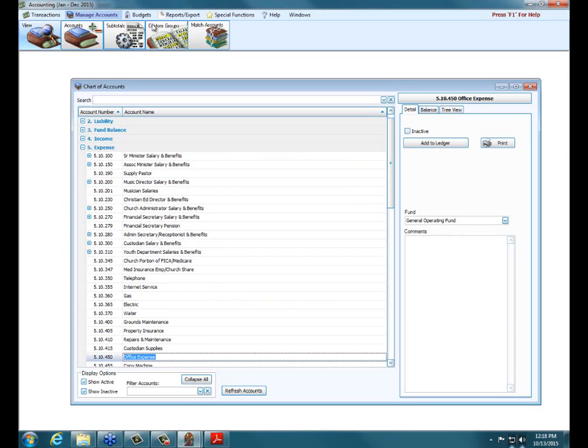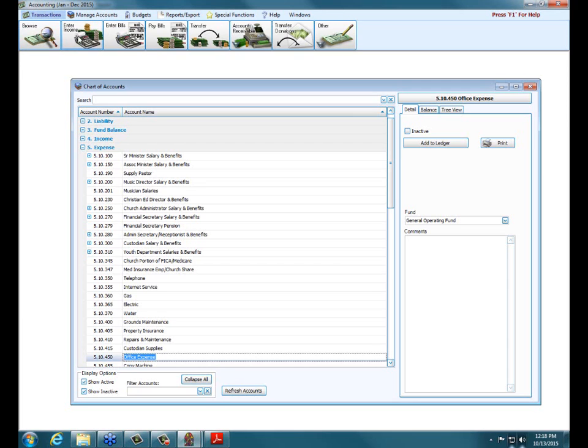So if I come over here, and we run out of time very quickly in these webinars, I'm going to show you an example of a transaction, then I'm going to show you how these accounts are reported on before I have to let you go. So if I come into transactions, for my example, let's record income, because that's a simpler transaction than entering bills and paying bills.